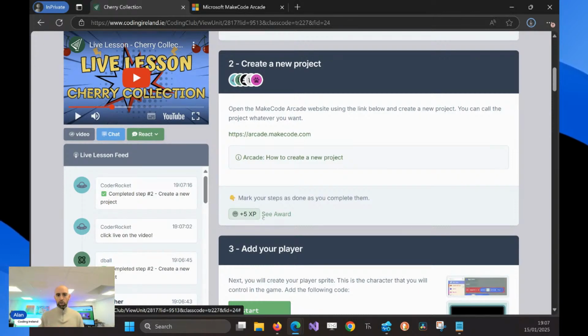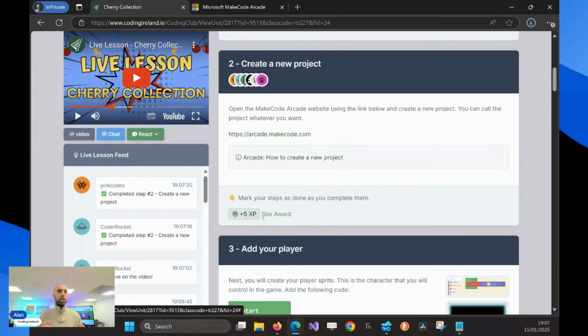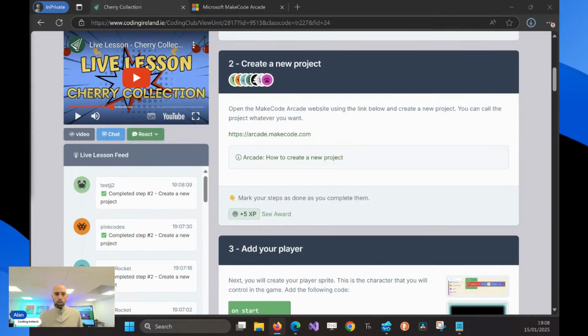I'm just going to wait for a good few people to finish step number 2. I can see a good few have already done it. I'll just give maybe another 20 or 30 seconds for people to finish it. And then I'm going to give you a little bit of a tour around the MakeCode Arcade project editor, just in case you've never used it before and you're brand new to it. I'll take you through how we use it. It's super easy to use, and it's super powerful. We can make so many different games and different projects in it, and there's lots and lots of things to see in doing it.